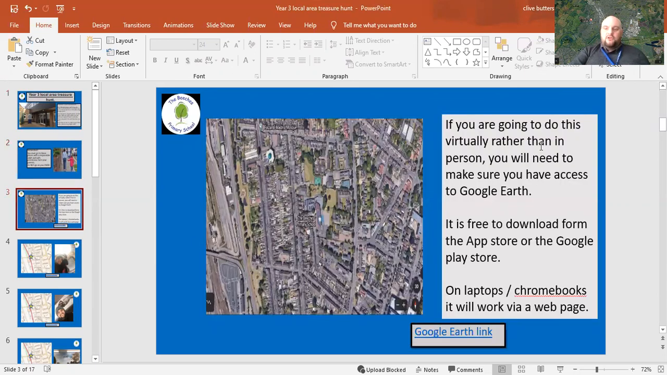If you're going to use it virtually, you're going to use Google Earth, like you did with the Greece trip, then you're going to need to make sure you've downloaded Google Earth to whatever device you're using. It's free from the App Store or from the Google Play Store. It doesn't cost you any money. If you're using a laptop or a Chromebook, Google Earth will just come up as an extra web page.